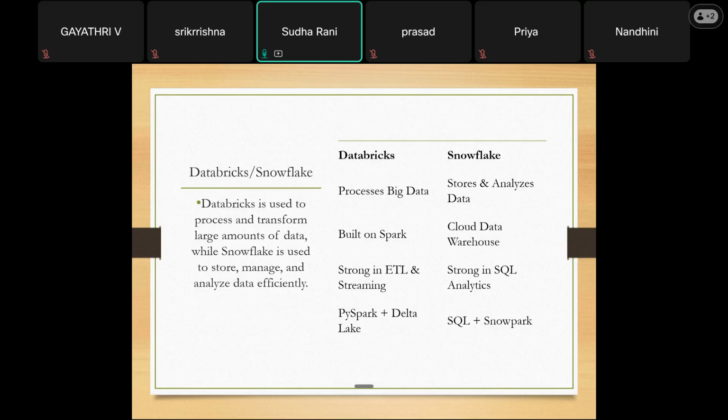So based on the requirement, people will decide. If you have huge data as your target, go with Snowflake. If your requirement is a lot of processing, and I'm not worried about huge data but about processing, then I'll go with Databricks. Different variations of processing are there, so I'll go with Databricks. Based on the requirement, people will choose. Okay, so next.